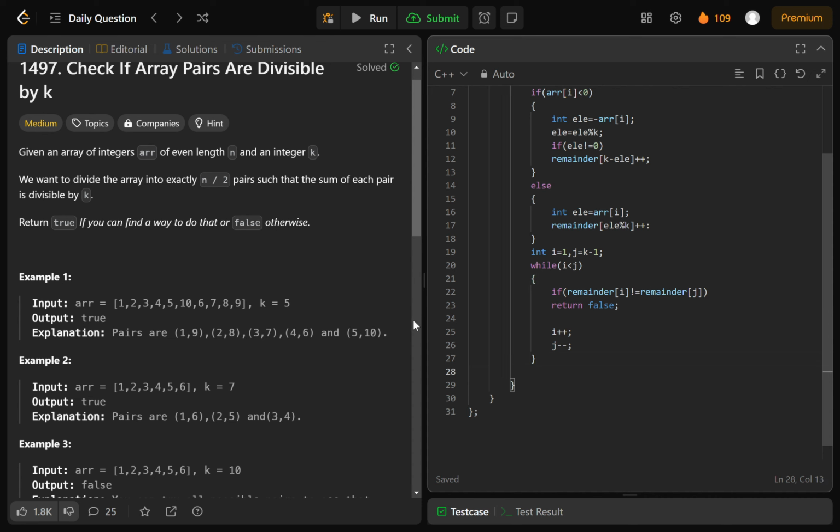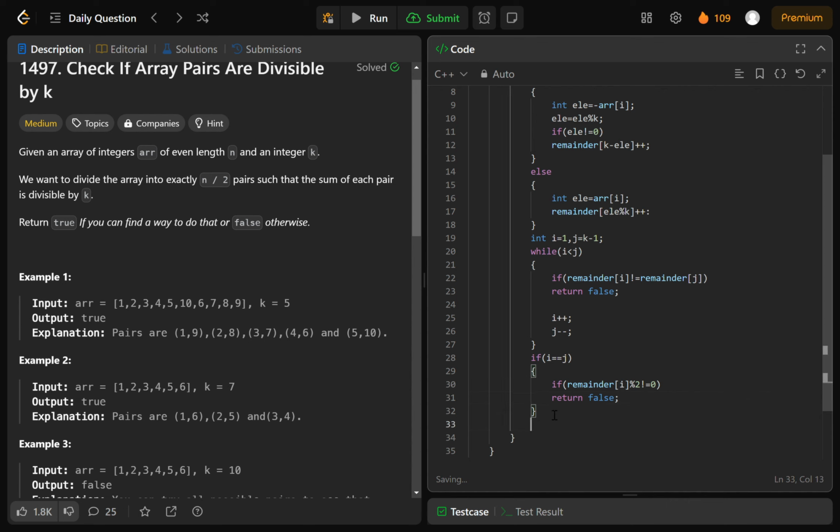into different pairs. So what we will write in the last case, if i double equals j, okay, if the number of elements at that index is even, then we are fine, otherwise we will return false. If remainder modulo 2 is not equal to 0, then we return false. Okay, and after the whole execution, we will simply return true, because we couldn't find any value that is false.